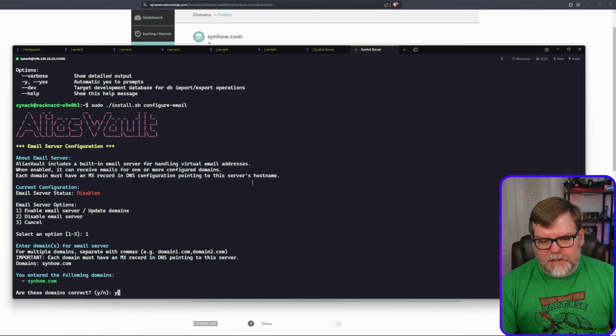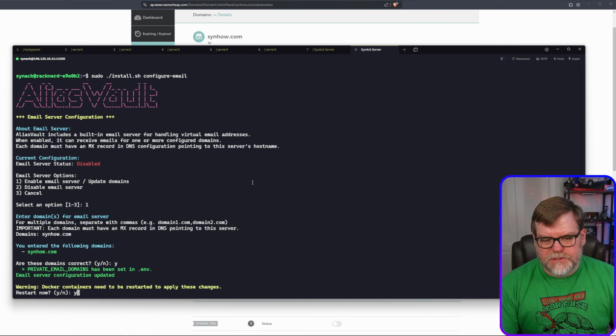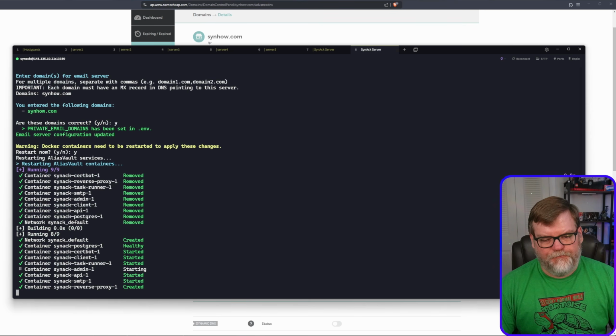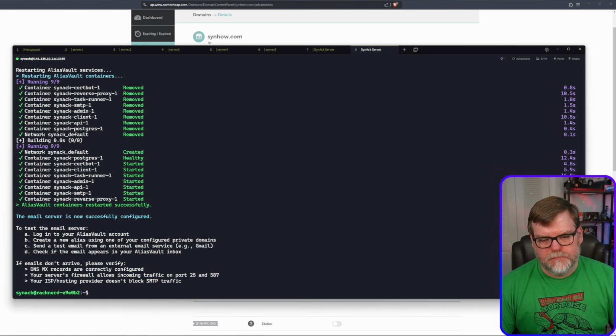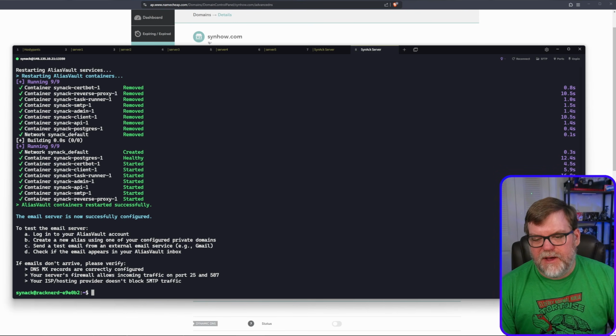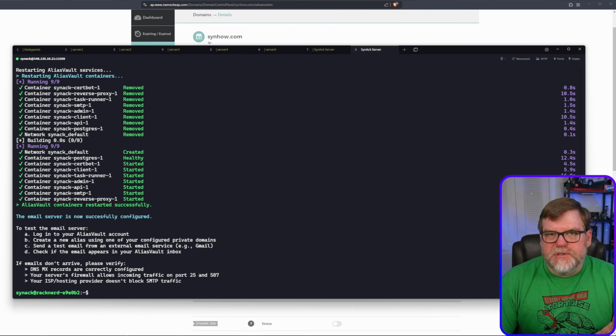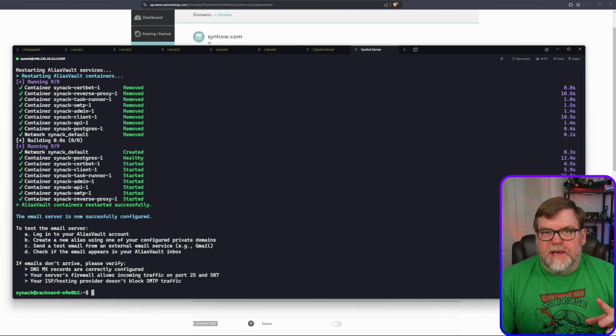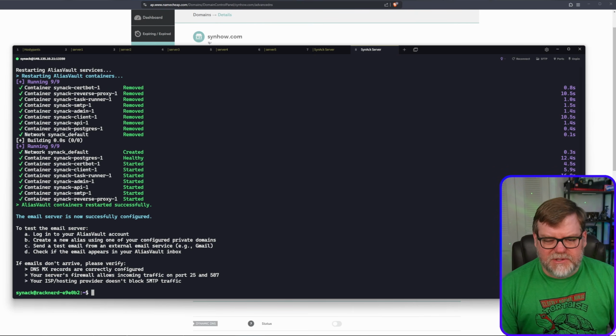All right, and it's saying, is that correct? It is correct. Okay, and Docker needs to restart. Yes. Cool. All right, so now it's saying if you want to test it out, feel free. Otherwise, if your mail doesn't arrive, check your DNS settings. It's always DNS. And also make sure that your firewall allows 25 and 587. So if you are hosting this at your home, something to keep in mind is that a lot of internet providers will block port 25 from getting in to your network. So it's another good reason to maybe consider doing this on a cloud server. That and really security too is also a great reason.